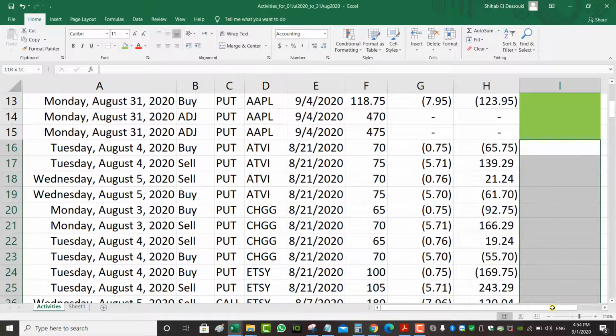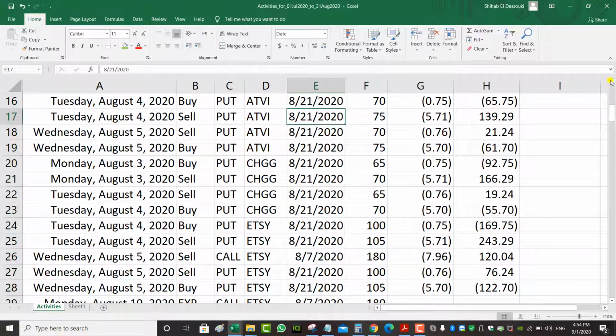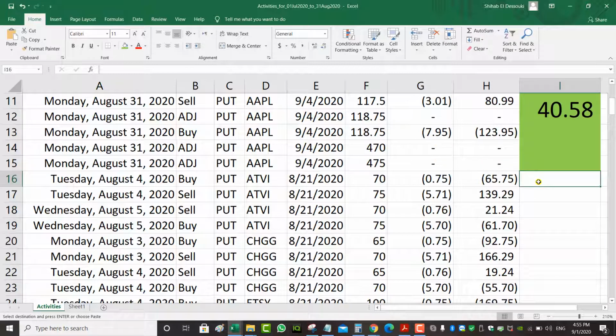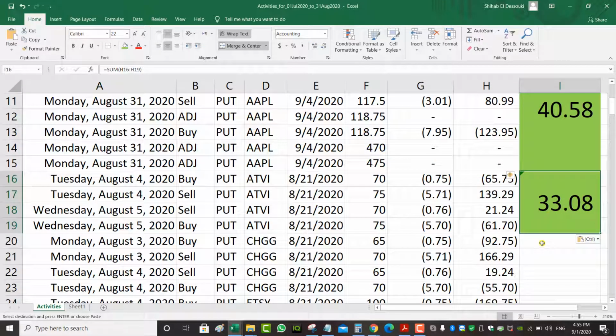And then Activision must have been an earnings trade. All right, so Activision, it was a put spread, opened August 4th, closed August 5th with the August 21st expiry. So opened it for $73, closed it for $40. So net profit is $33. That's annoying. I'm starting to prefer to let the trade expire worthless because these commissions are annoying. All right, so that's $33.